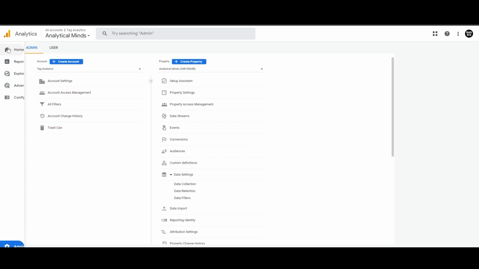And in the upcoming videos, we'll be looking into these sections and walk through the dashboards to give you a better idea of the GA4 platform.